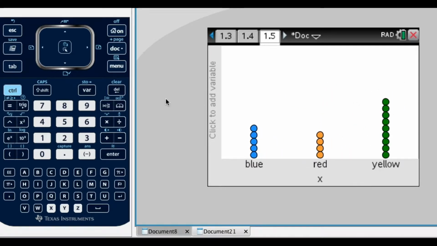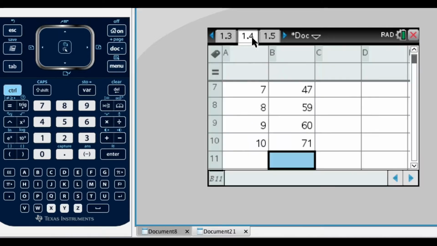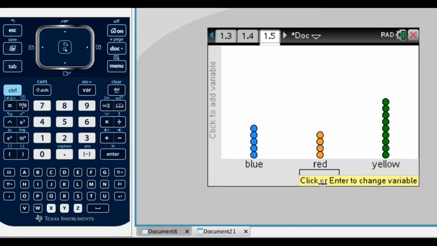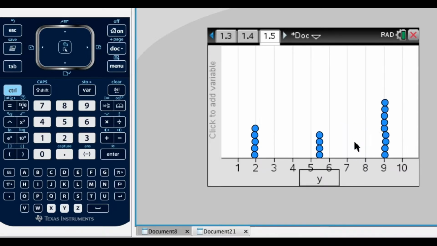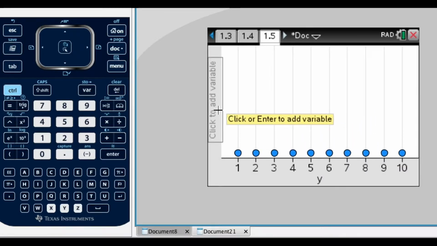Notice here, if I just do X, it's saved from the first spreadsheet. So I have to go back and label column A as a variable different than X. So let's just call it Y, and then here a variable for Z. Going back into that spreadsheet, we're going to re-establish our variables in the X and the Y axis.